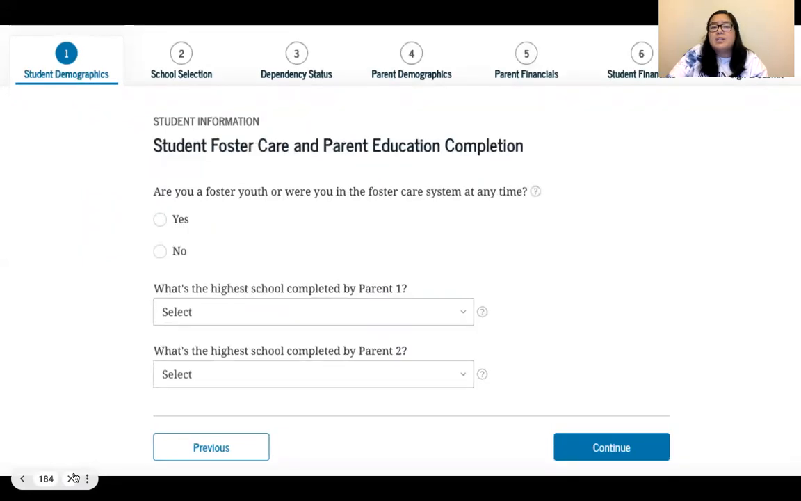And then it will ask if you're a foster youth or were you in the foster care system, and you'll hit yes or no. Then it will ask for the highest school completed by both of your parents.